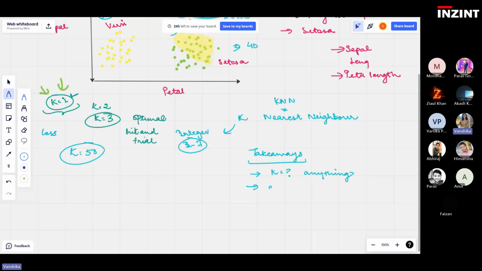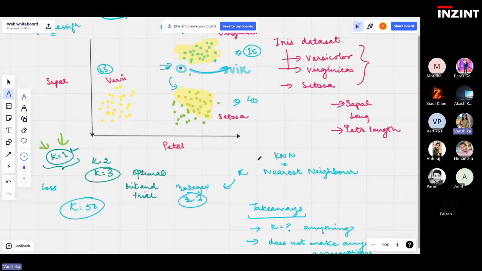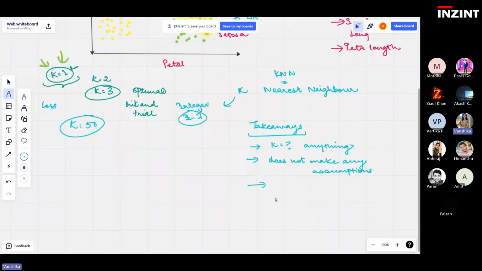Now, another thing is that it does not make any assumption. What do we mean by assumptions? Assumption means that you need to provide some kind of parameters in order for this model to run. However, KNN is non-parametric, which means that you simply provide the value of k and the algorithm is going to work. So it does not make any underlying assumption. You'll be coming across an algorithm called Naive Bayes, and you'll see that this algorithm makes some assumptions on the data before classifying it. So KNN is not like Naive Bayes, it does not make any assumptions.